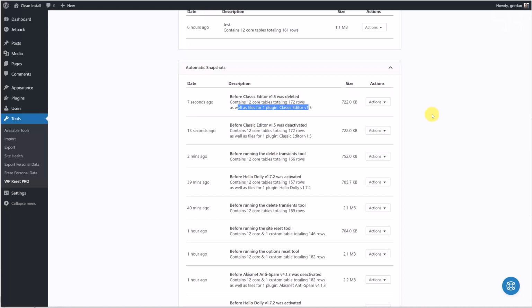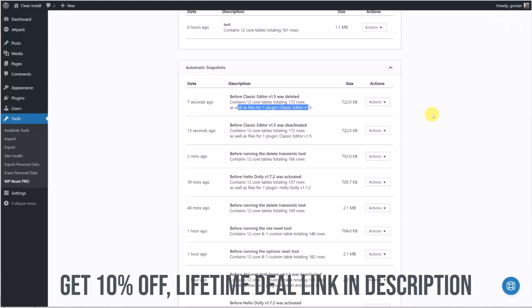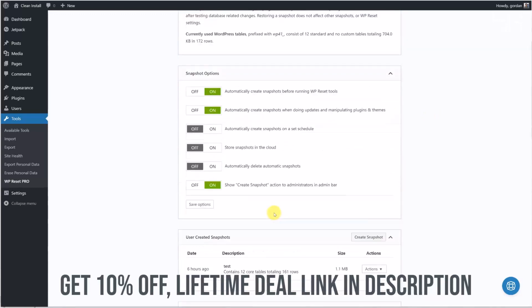So if you or your hosting provider accidentally update a plugin to a version that you don't like, you can roll it back with snapshots. That includes the database and the files from the old plugin or old theme. So you don't have to go into the repository and search for a zip or something like that. We have you covered, everything is here.